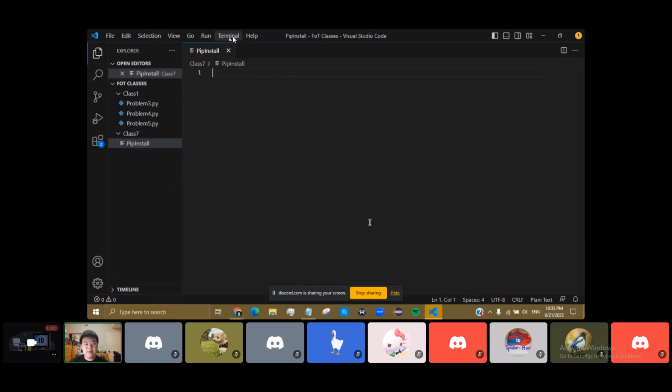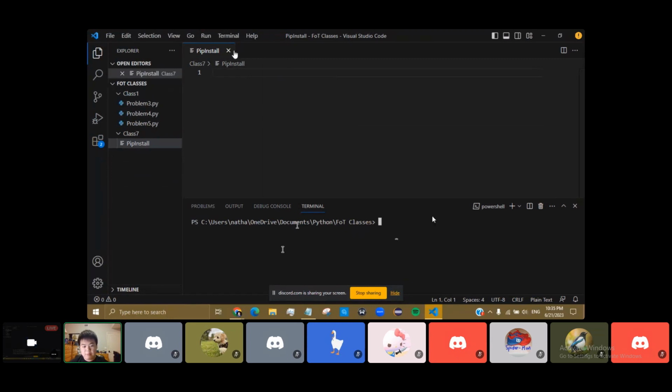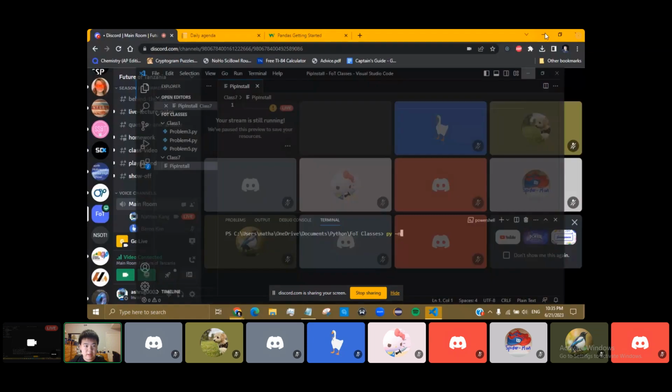So you can hopefully see this terminal button here, right? I'm going to click terminal, and then hit new terminal. This pops up like the command prompt, right? Essentially what I want to do is first type py, not Python, just py, and then a dash, and then let's see.